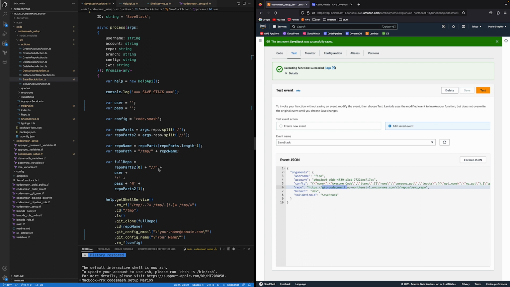So here's how we do it. We basically take the first part, which is HTTPS. We add the double slash, and then we place the user and the password, and then we return the second part. So that's the full URL now.